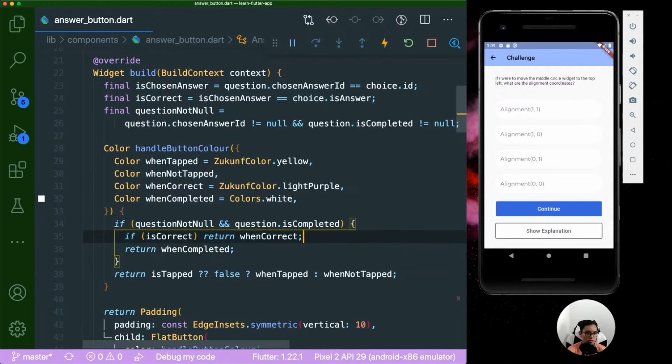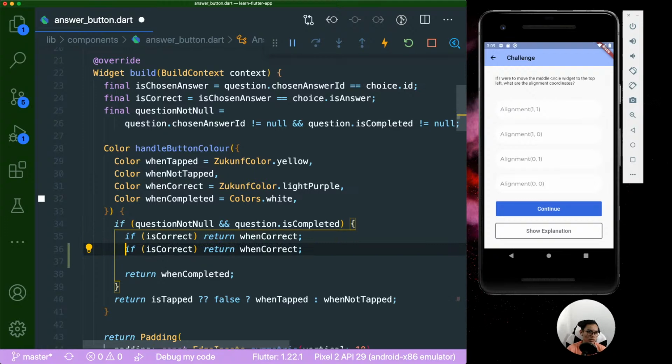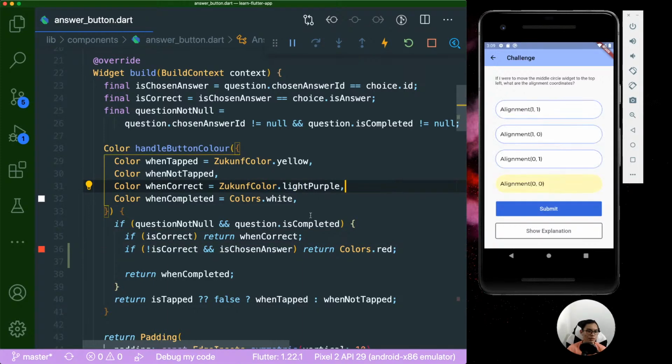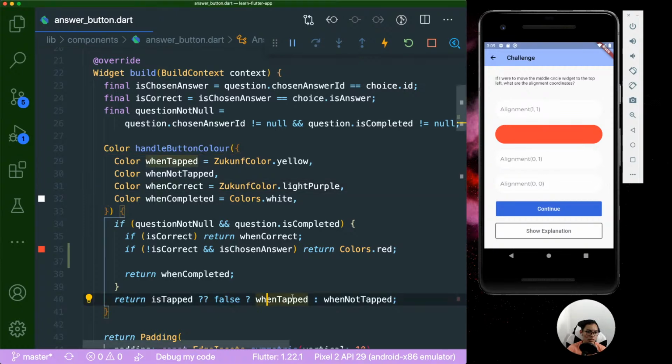So it should be inside this, right? So let's duplicate this. If it's chosen answer, if it's not correct and it's chosen answer, let's do that. Okay, then we will return colors dot red. Okay, so let's save this. Okay, so if I were to, for example, click on this, submit. Excellent. So now the thing is, that's the good thing.